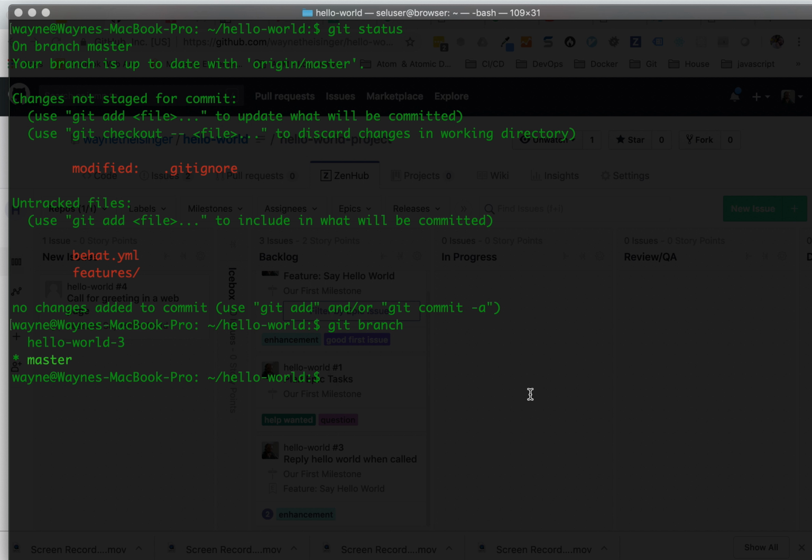In actual fact, there are some settings that you can set in GitHub to prevent you accidentally committing it to master, but probably not going to go into that now, though it would be sensible to do.